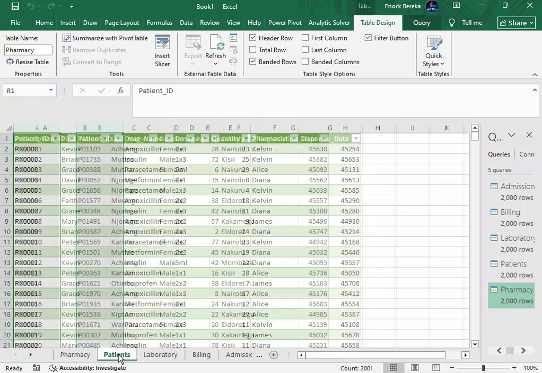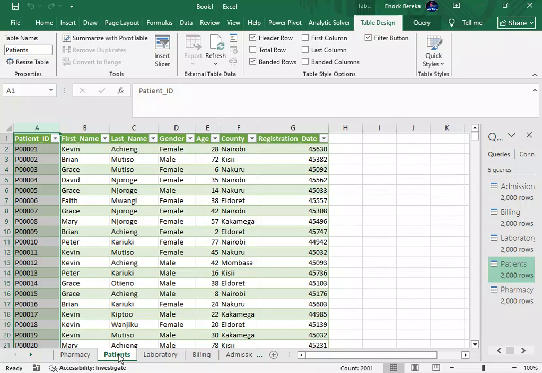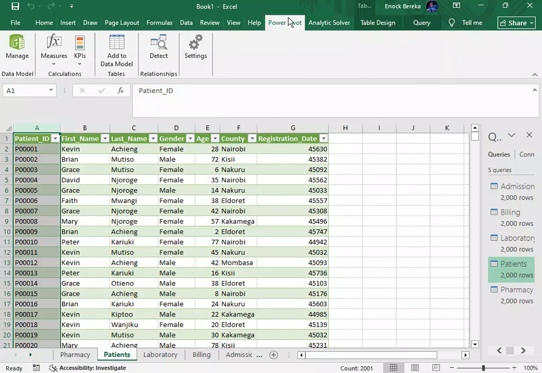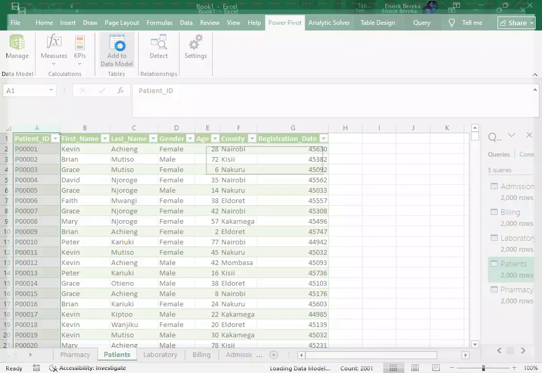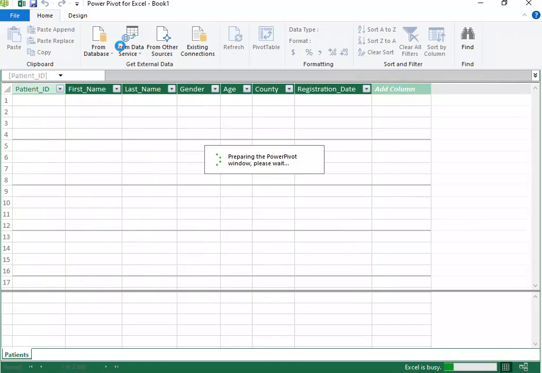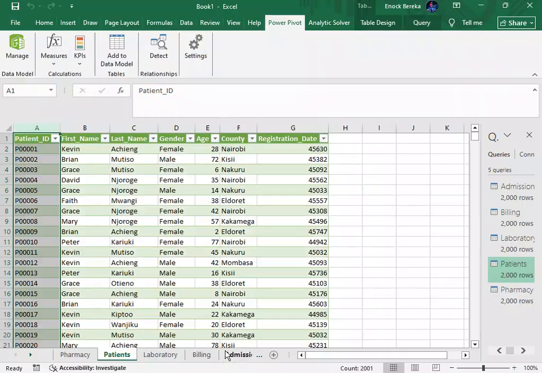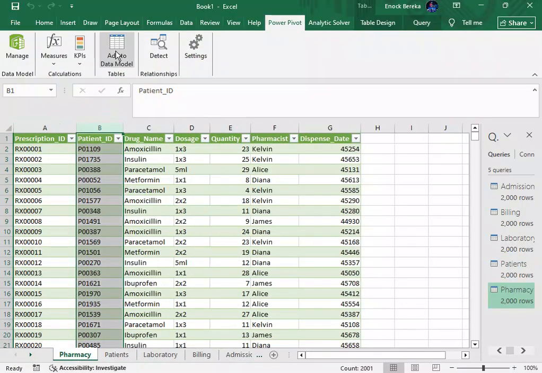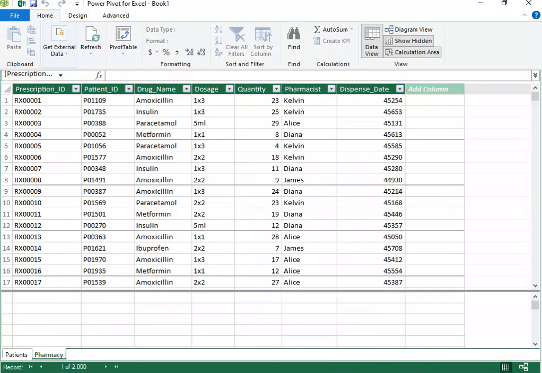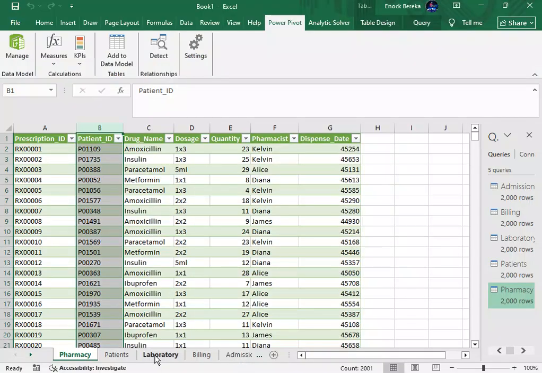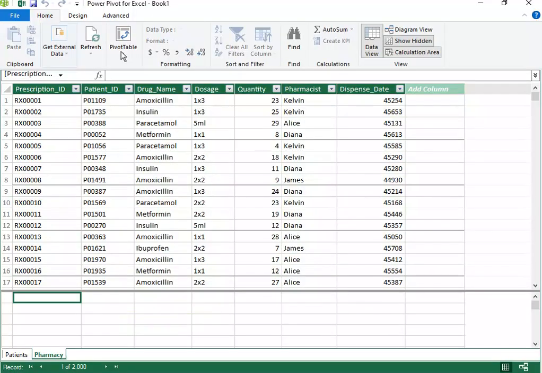The first thing to do is to add our main data to the data model. You just click patients, then you go to Power Pivot up here, then you click add to data model. It is going to open the Power Pivot interface. That is the first sheet that has been added to the model. We go back to other sheets. We add the pharmacy sheet, just click add to data model. We go back to the third sheet, that is the lab data, add to data model.